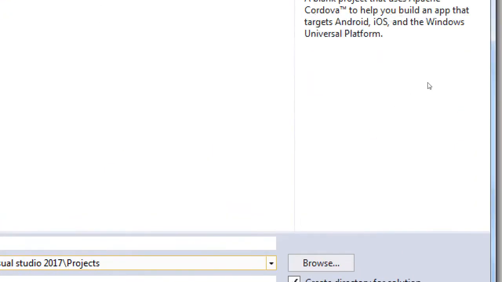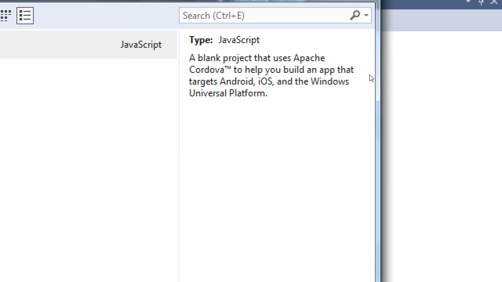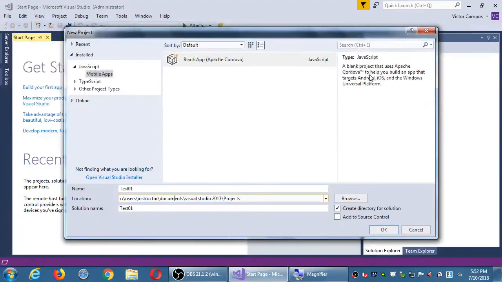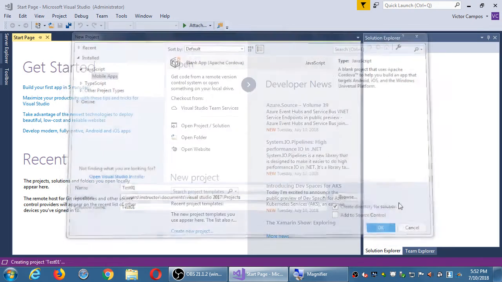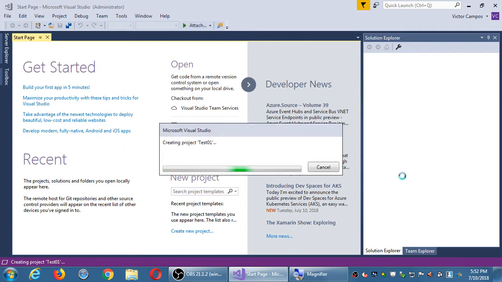Oh, I forgot to mention this. A blank project that uses Apache Cordova to help you build an app that targets Android, iOS, and the Windows Universal Platform. So this template project here is going to be able to target all of those major platforms. I'm just clicking OK. It's going to think for a moment. It's going to put together a variety of supporting files.